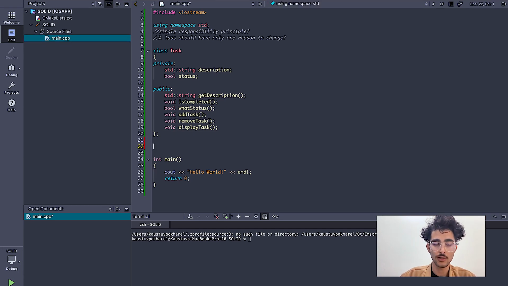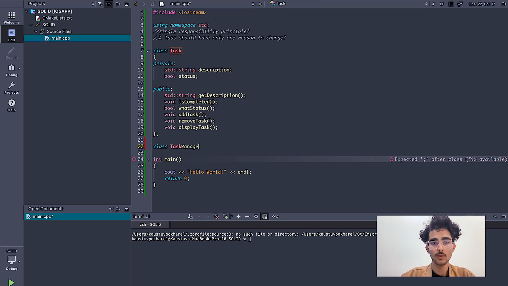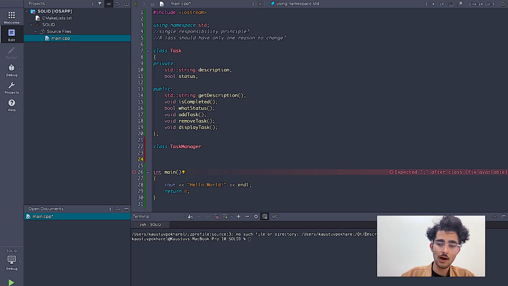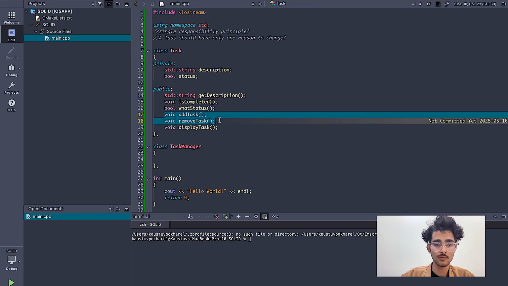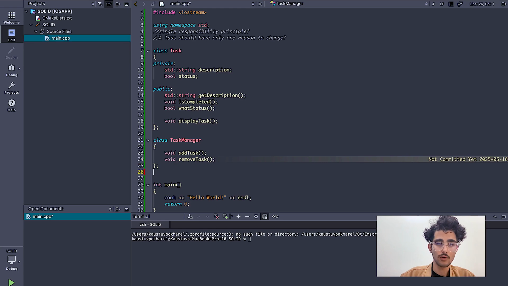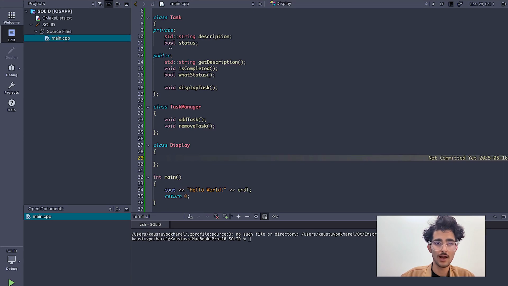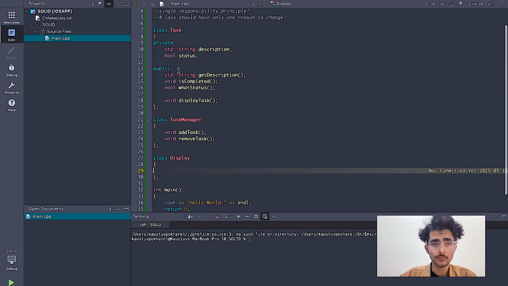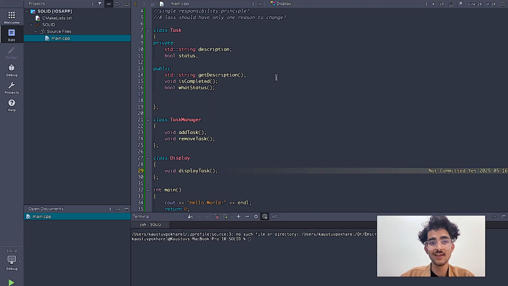So for this, I'm going to need some more classes. This is going to be a task manager, and our task manager is going to be responsible for adding a task and removing a task here. Then I'm gonna have one more class for displaying the output, displaying our to-do app task and description. So what I have here is, I'm just gonna pull this here. So now if you see, this follows the single responsibility principle.